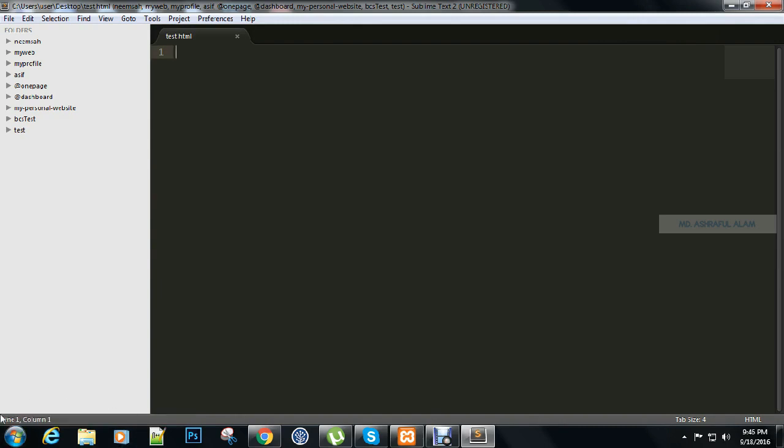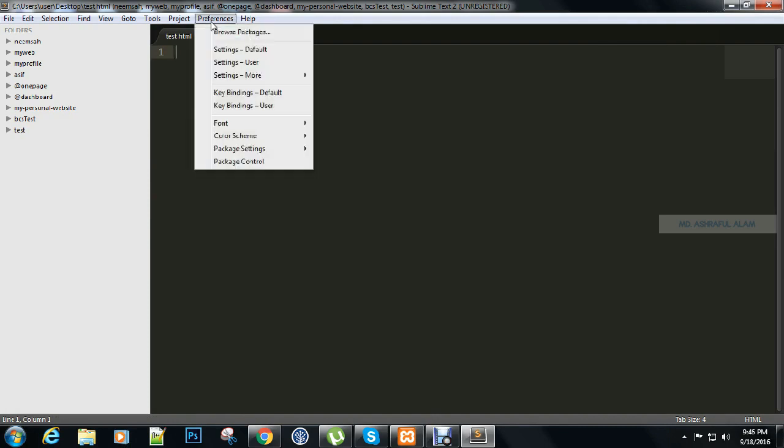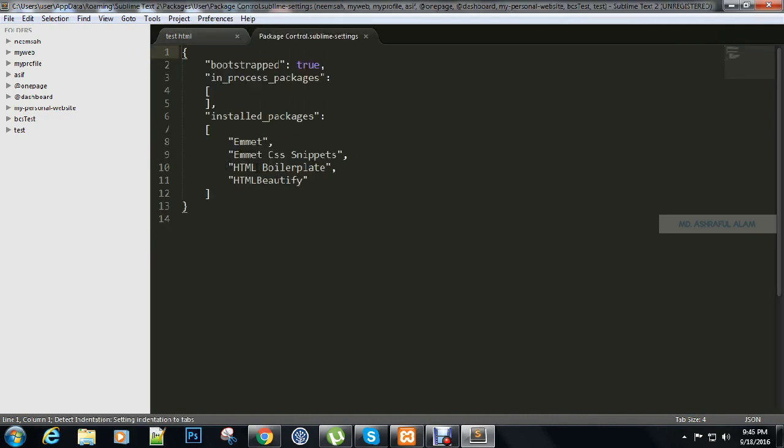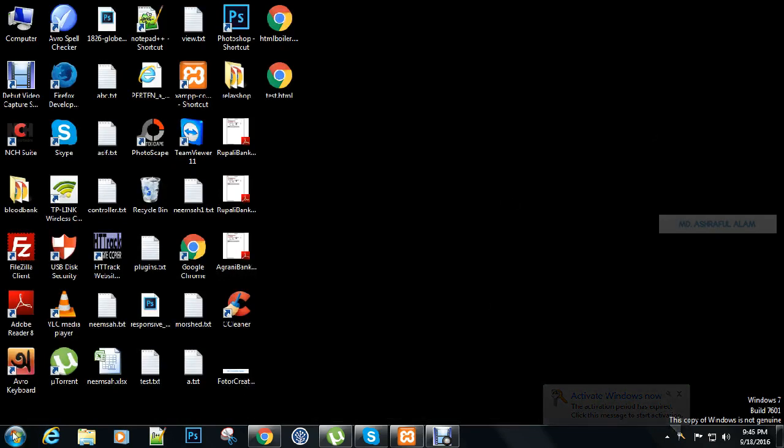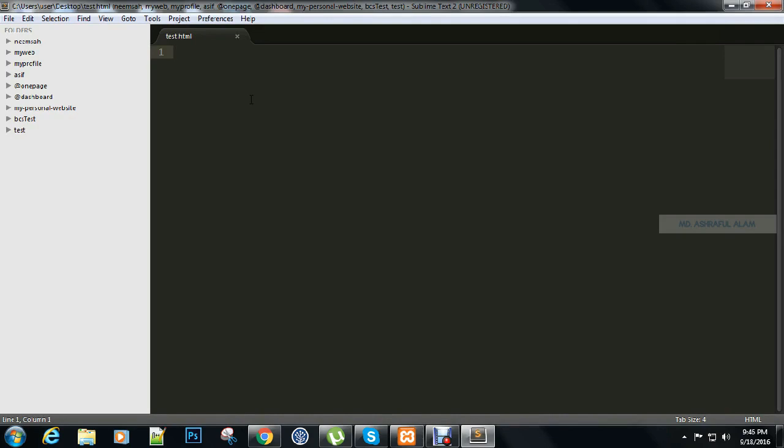Here we see some confirmation. Go to Preferences, check Package Control user settings. Here we see the HTML boilerplate. So now we just restart the Sublime Text editor, and then just type HTML boilerplate and press tab.